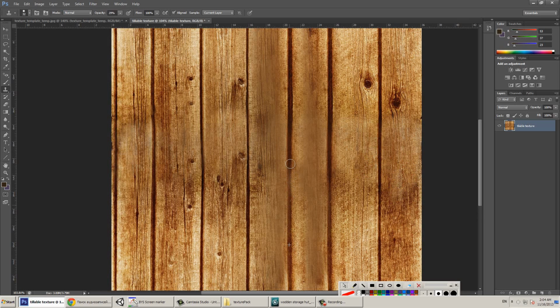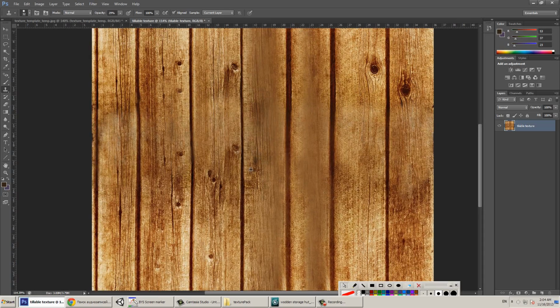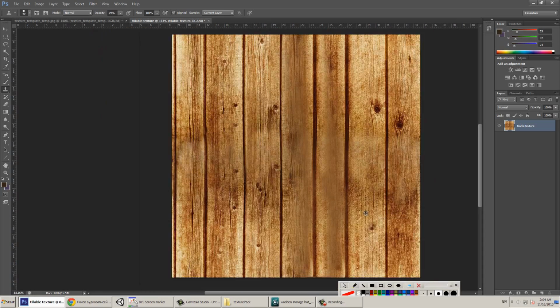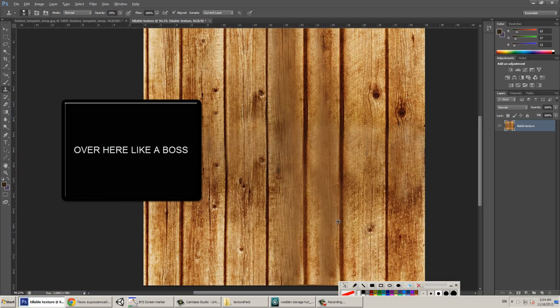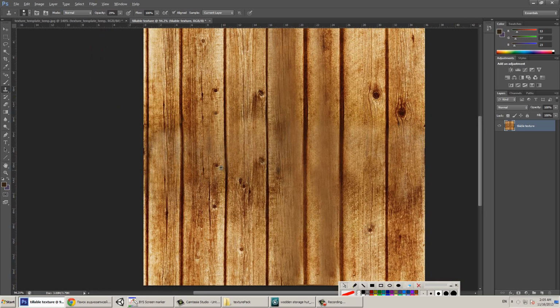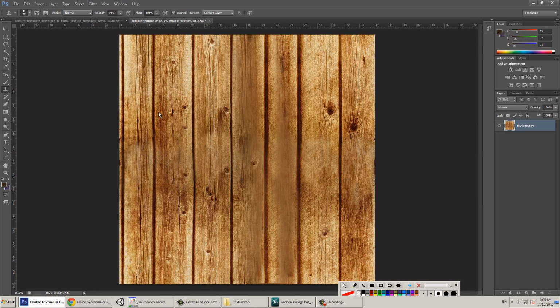Get rid of obvious similarities, because you're gonna have enough of them when you tile a texture. Sample from over here, from this spot, and put it down somewhere here. And maybe even this one somewhere here.